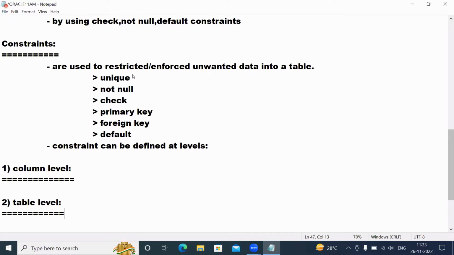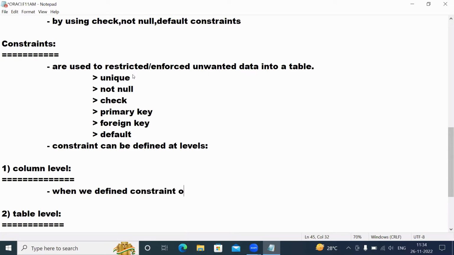So my constraints can be applied on two levels, either column level or table level. What is the difference between column and table level? Very simple. When we define a constraint on each column wise, then it is called a column level constraint.